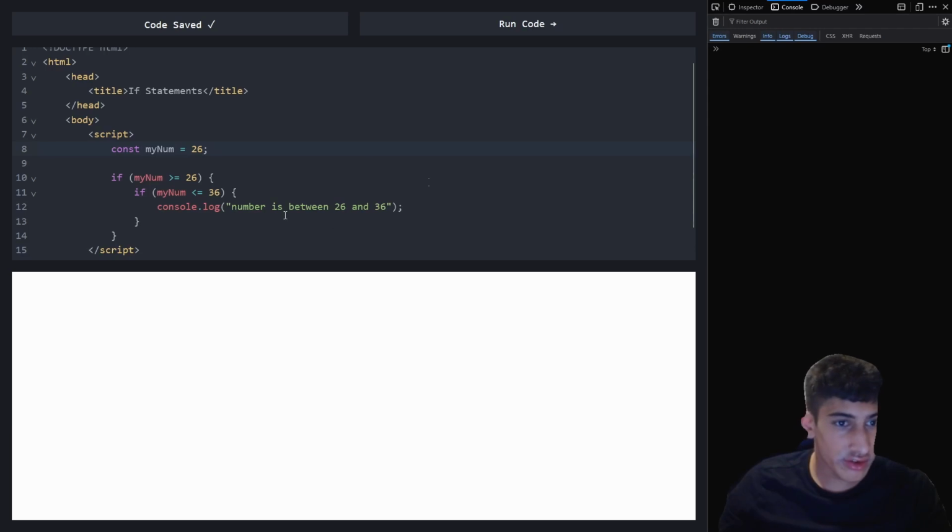So here, as you can see, I have some other code that checks if a number is greater than or equal to 26, and then checks again, if this is true, that it's less than or equal to 36.